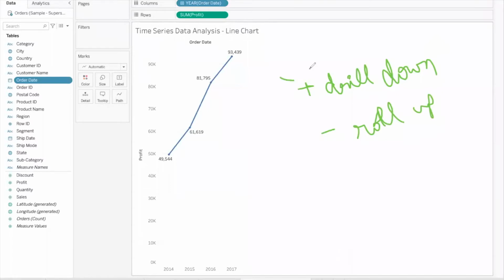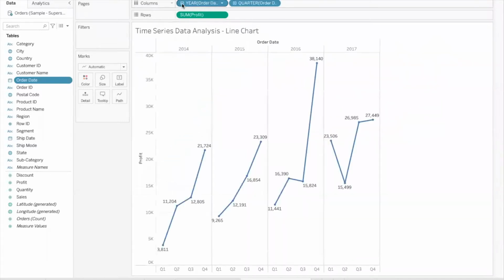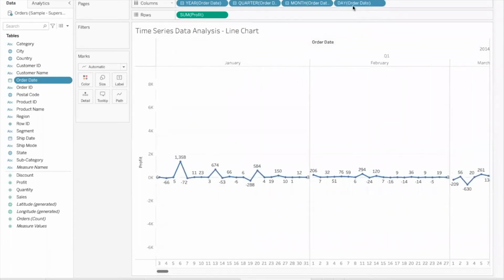So plus is to do a drill down, minus is to do a drill up or a roll up, anything we can call. Let me do it and show now. If I click on the plus sign on the year bill, it's taking me to the next level, quarter. Again, if I click on the plus sign, it takes me to the next level, month. Again, if I click on plus, it takes me to the next level, day. It is also possible to insert week in between if we want.